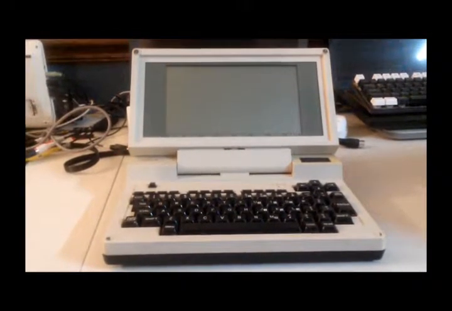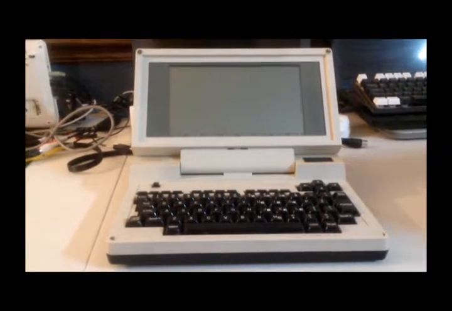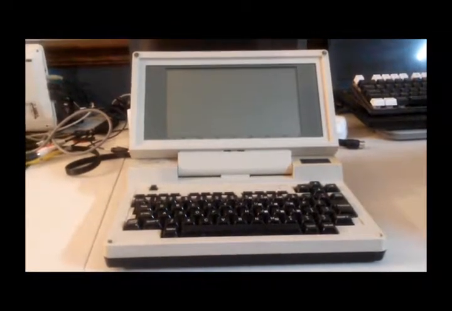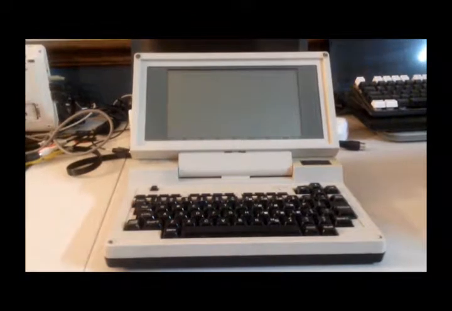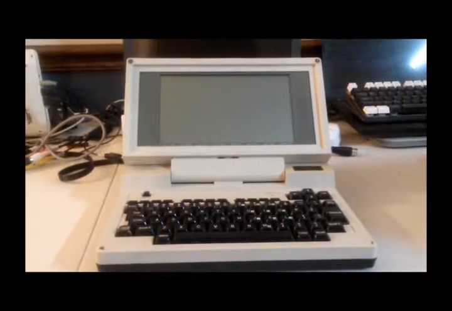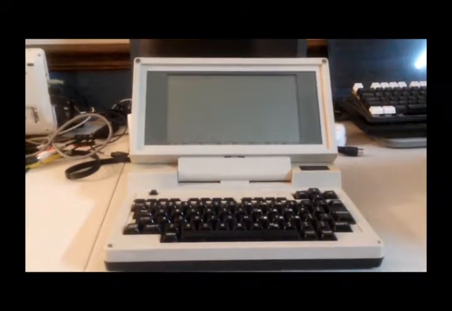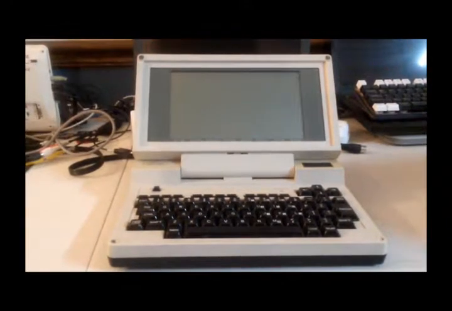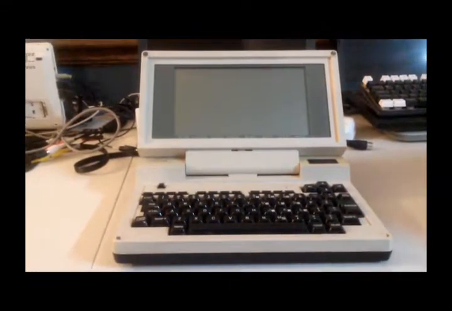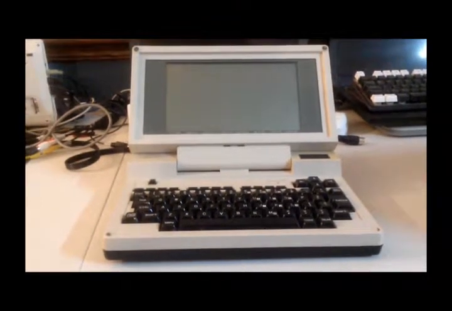And it's got a lot of good features on it. It's got a lot of ports. It's got an RS-232 port, printer port, an expansion bus port, it's got a cassette port, a modem port. It's got a lot of ports on it. It's really quite a good machine, actually.